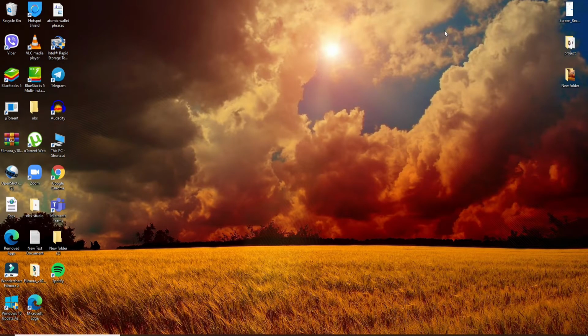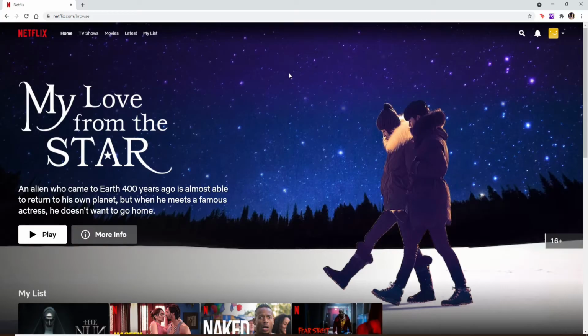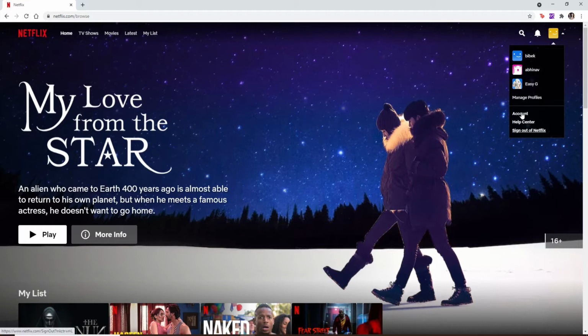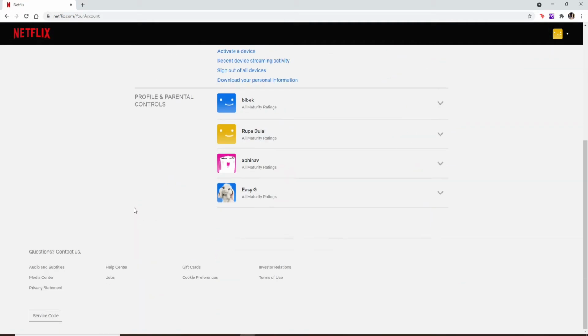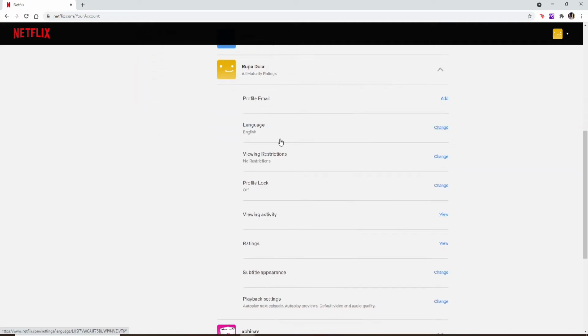You can easily watch higher quality videos on Netflix if you make a quick change inside your settings menu. Sign into your Netflix account and click on your profile icon at the top right. Now, from the expanded menu, click on Account. From your account page, scroll all the way down to Profile and Parental Controls. Select your profile and from the expanded menu, click on Playback Settings.